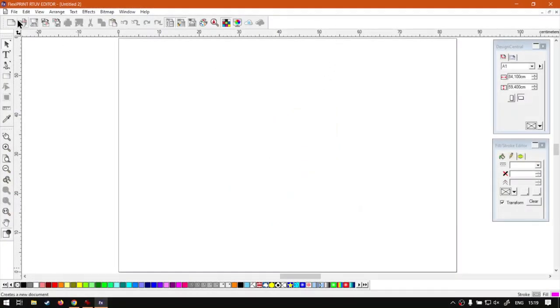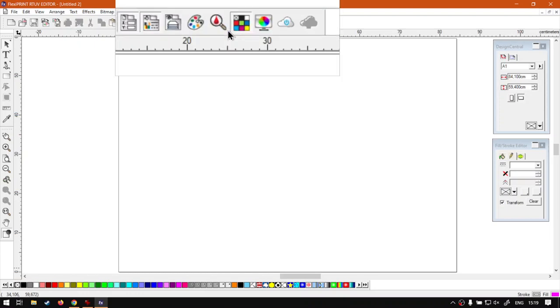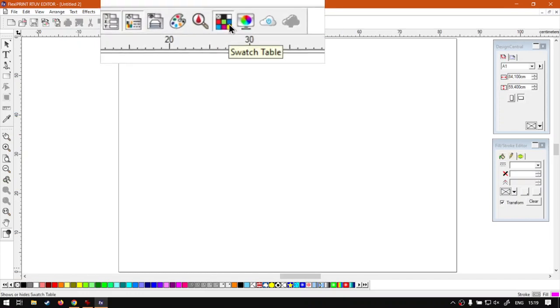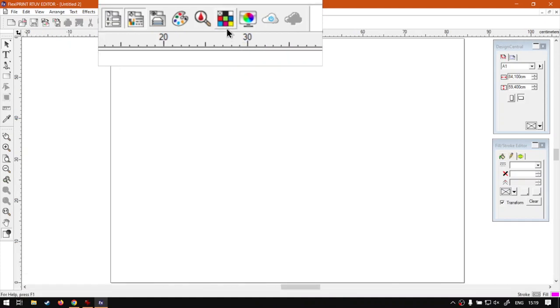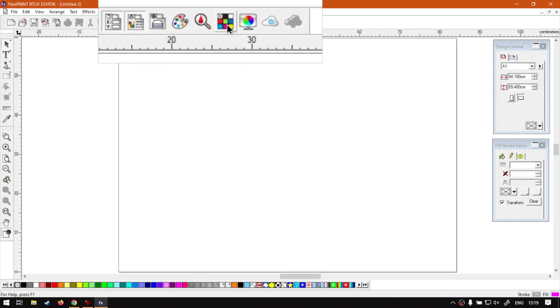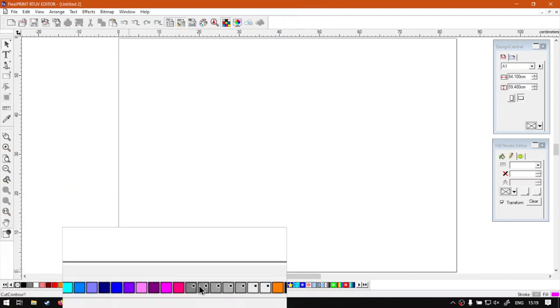Now, just a quick reminder, this is a mini series on the main toolbar, so everything that we cover is mostly related to this toolbar at the moment. So now what we're going to do is look at our color swatch table. On the icons, the one with all these little colors and little blocks will be the one to use. By default it will be on, but if it's not, you can simply click on that icon and it will pop it up here at the bottom.